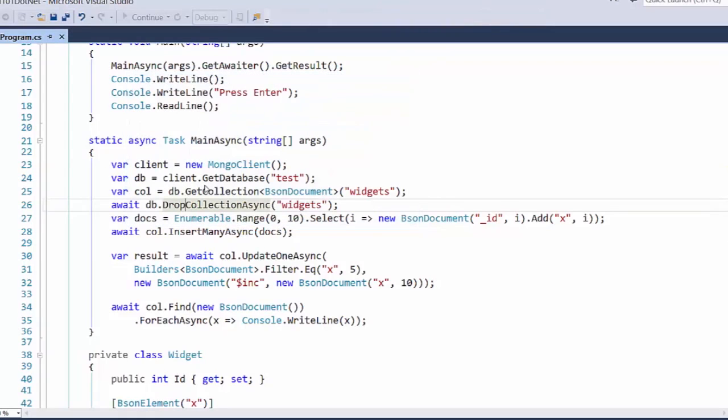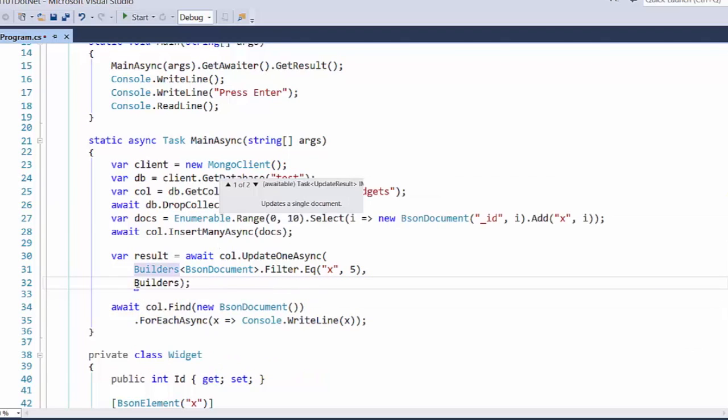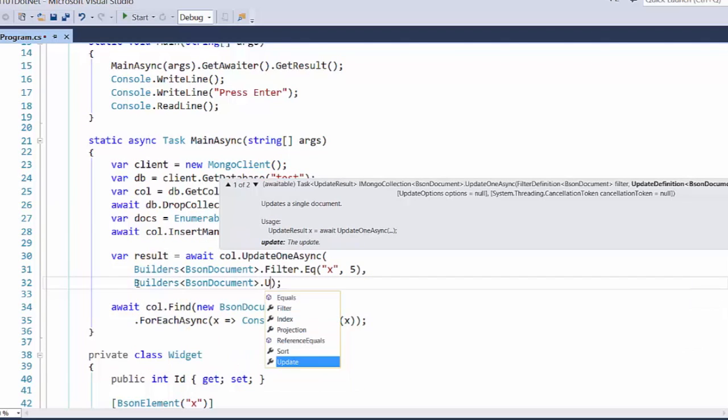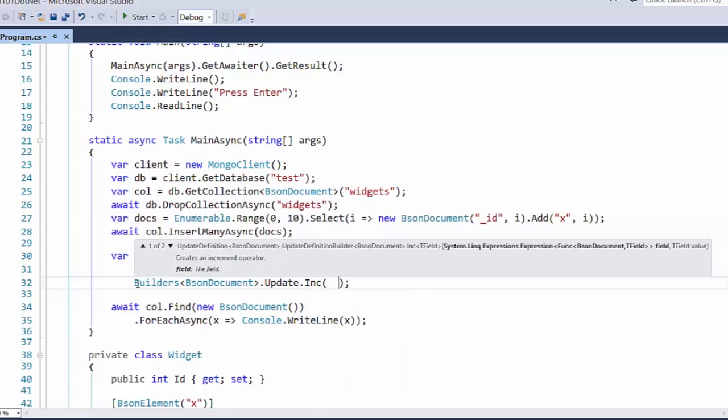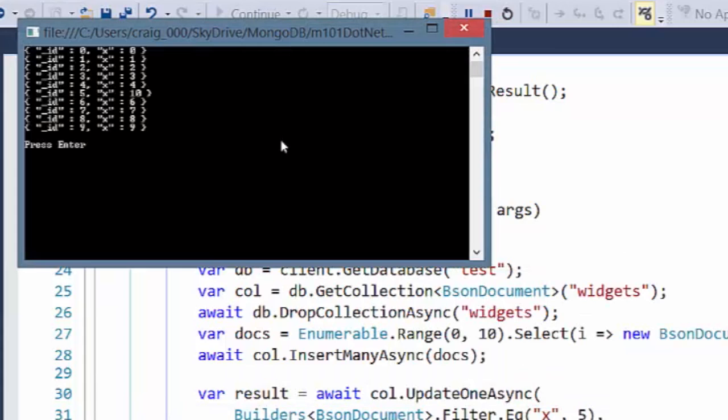So there's a lot of these operators, and you don't have to memorize them because we have builders for those as well. So Builders of BsonDocument dot Update. And so if I want to increment X by 5, then I can use the Inc method. And sure enough, we still get the same thing there.